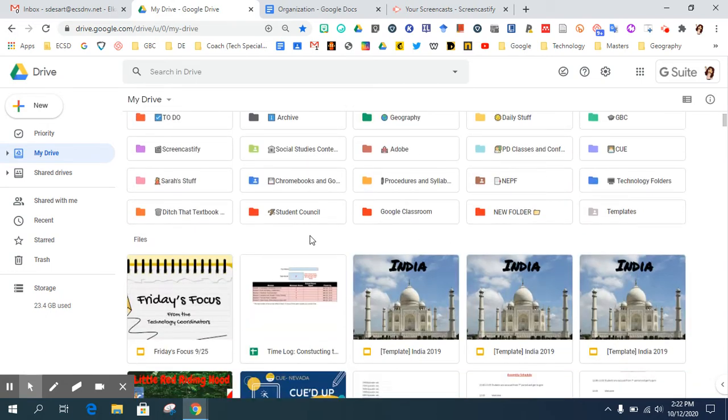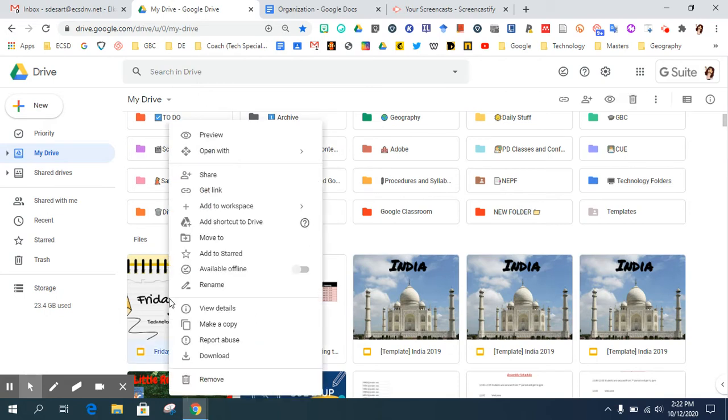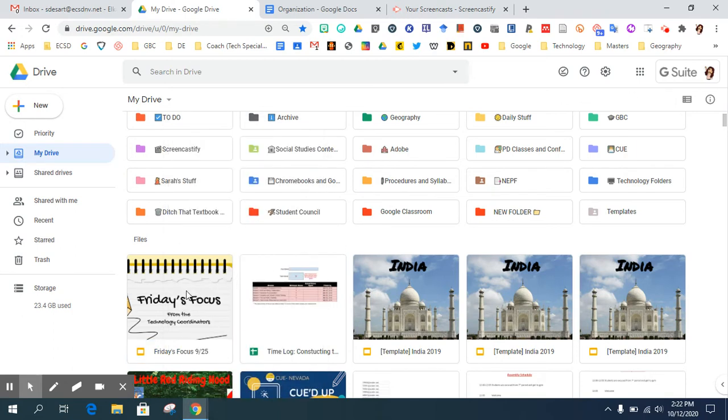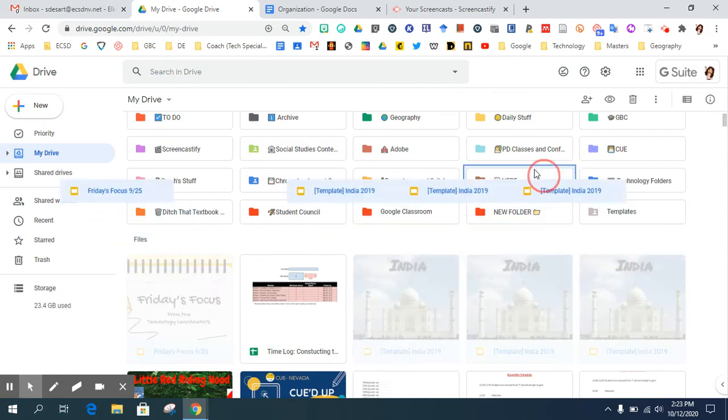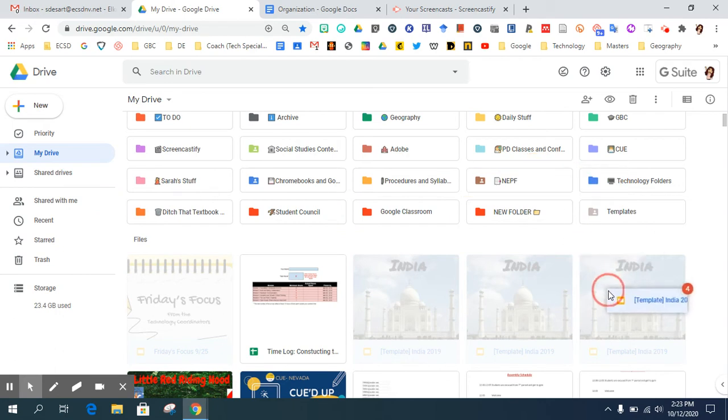You will have to find the item in the drive, right-click on the item, and click Move To. You can move several items by holding down the control button on the keyboard and clicking on several items within your drive. These will all highlight with blue and can be moved into one folder together.